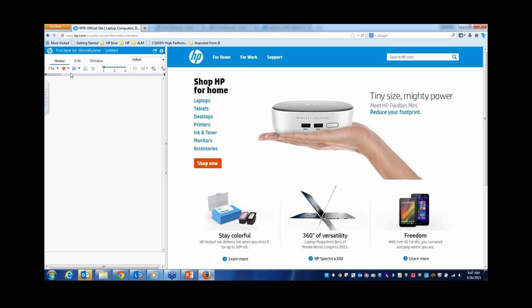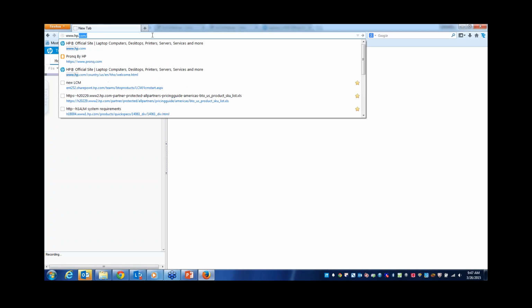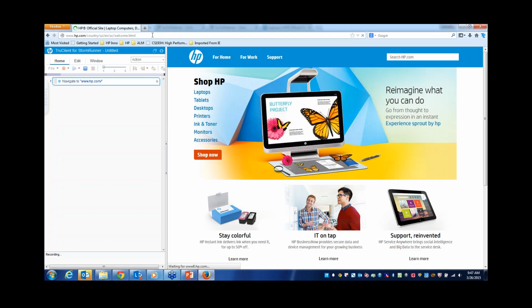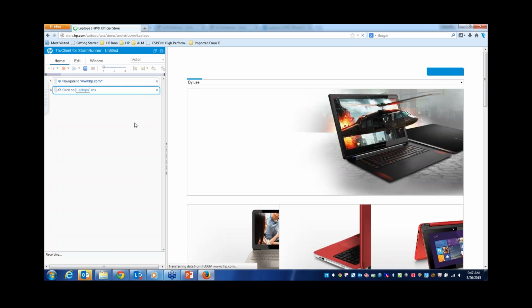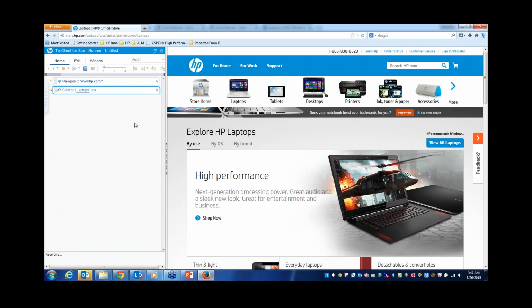So suppose you go to hp.com and you want to record. Say you want to buy laptops. So as you see, and also as Shane said, you can easily customize your script. Agile teams, especially for testing complex Web 2.0 applications, love using TruClient. So then you save it, and then you upload it into StormRunner.